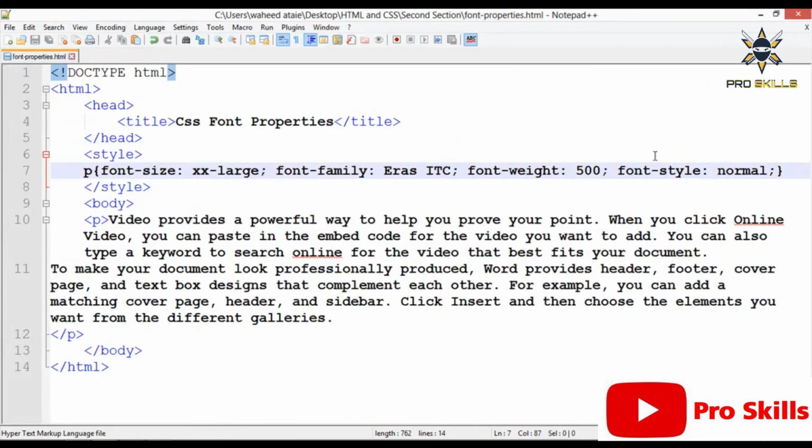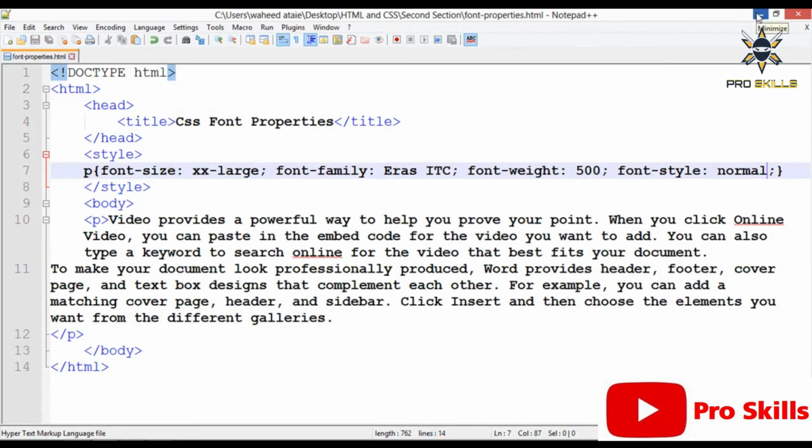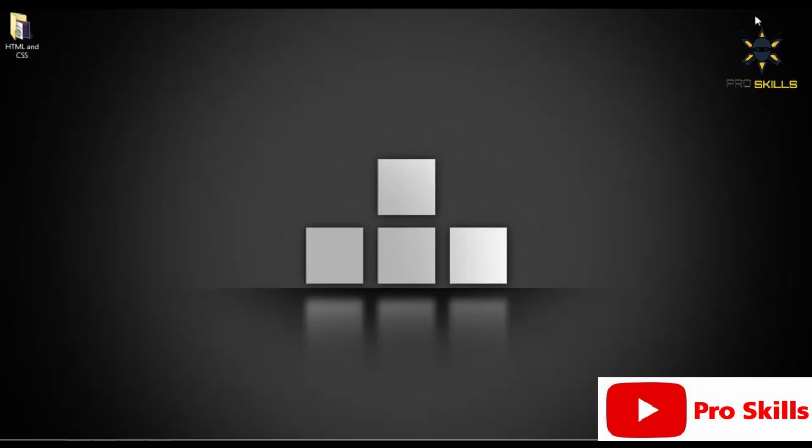So I hope you understand about font properties like font size, font family, font weight, and font style. These are all just the basic things that we are going to cover inside this second section. So till next class, try to watch the video and practice whatever you have learned from this video. Have a nice time and see you.